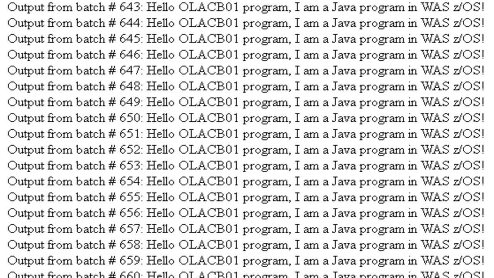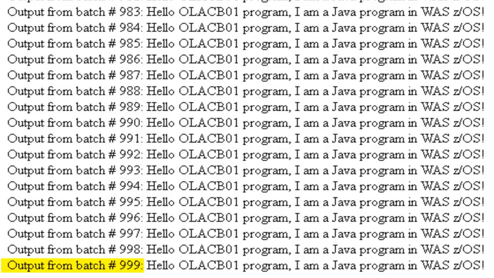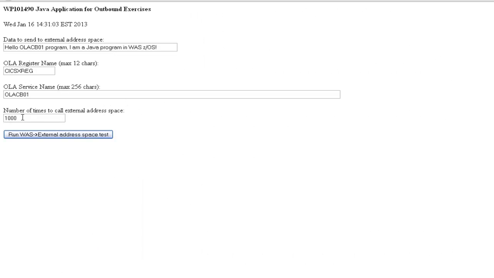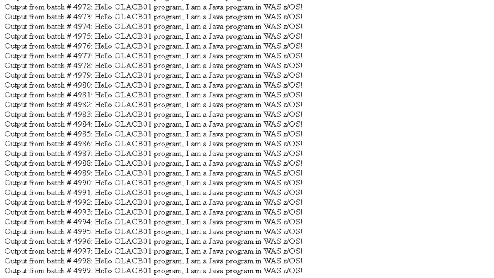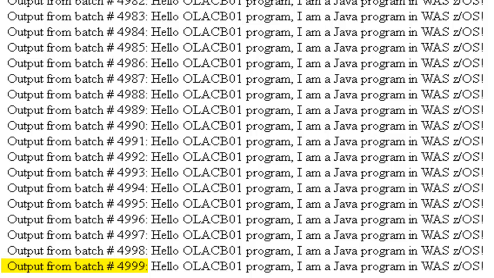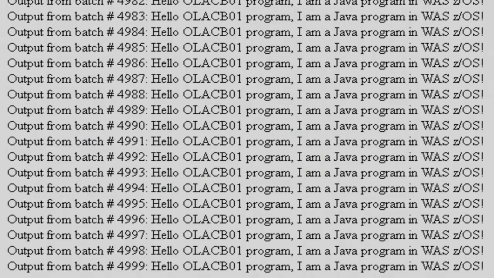We can go scroll all the way down to the bottom. And we see that 1,000 we're done. Let's go to 5,000 and see what happens with that. And we're done. So what that shows you is that it is quite possible to do multiple iterative invocations of a program in KICKS over WOLA in a very rapid fashion.